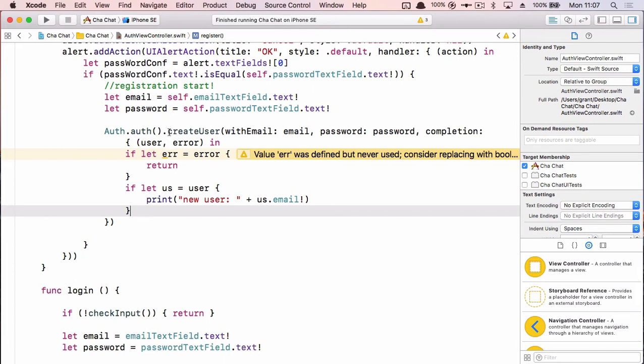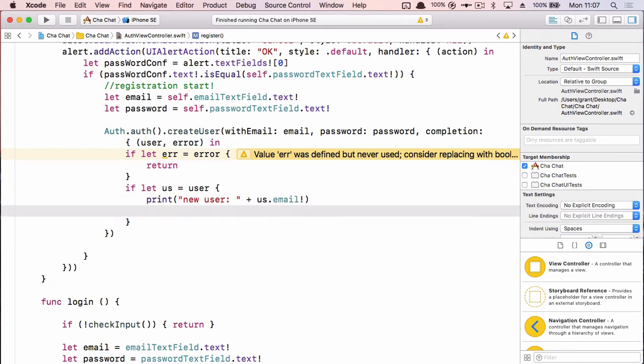So we've got our callback, our auth. We're going to fall through. We're going to check the user, the error. I think what we're going to do here, if we actually get a user, then what we can do in here is we can now dismiss this view controller, as in the login view controller.